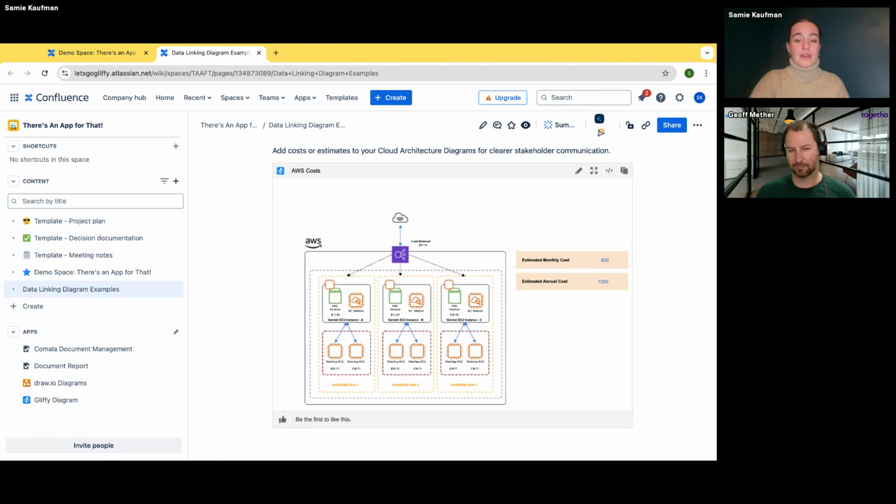But where we're definitely focused is making sure you have the latest and greatest AWS shapes and the ability to really easily generate diagrams from code. Those types of things are definitely my priority as Gliffy's product manager. Cool.